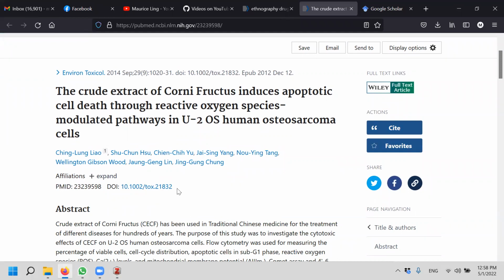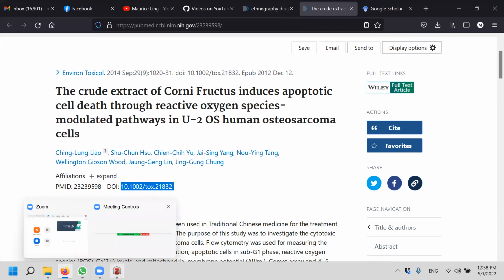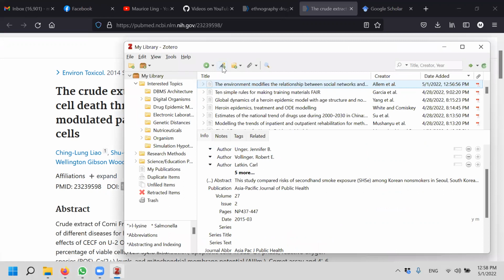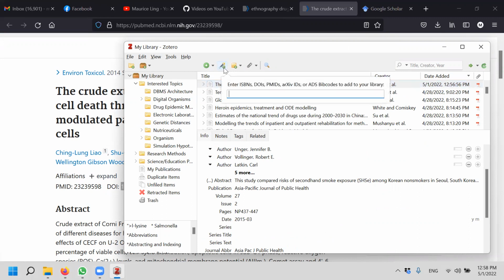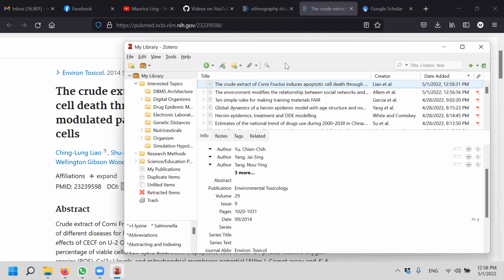The second way is you get it through the DOI number. You copy the DOI number, go to Zotero, using the same add items by identifier, put in the DOI number and hit enter. If it can find the DOI number, it will also pull it in for me. Let's wait for a while. Apparently, it's not able to find the PDF.